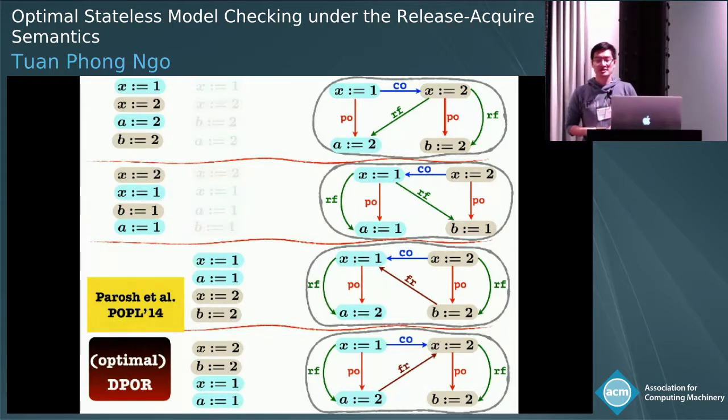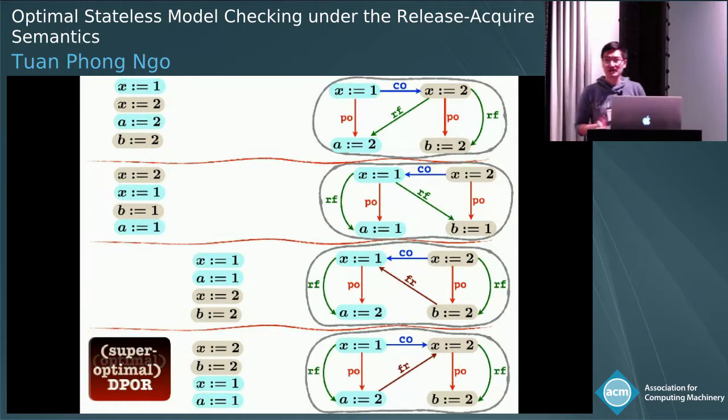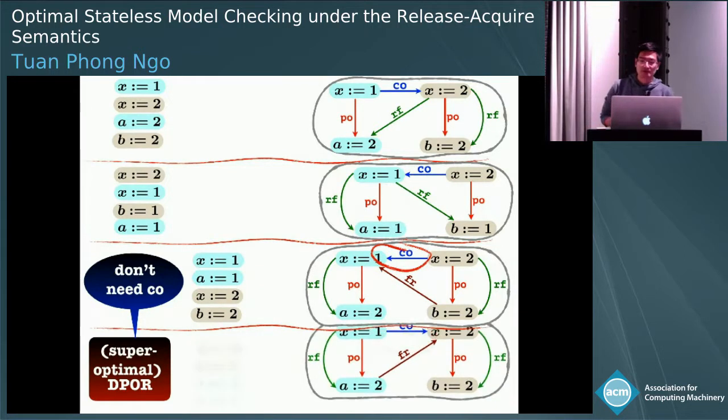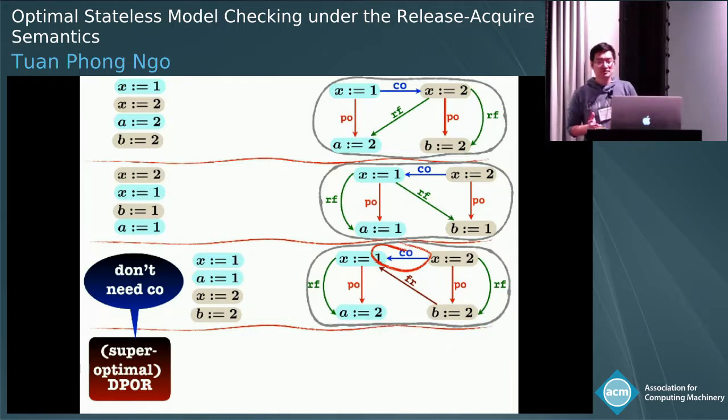has been done in POPL 2014. But now our observation is that in order to check the assertion, we don't need to care about the coherence order. We just need to care about the program order and read-from relations. So for example, in order to check the previous assertion, we can remove the coherence order in the trace. By doing that, we can reduce from 4 traces, based on program order, read-from relation, coherence order, and from-read relation, to only 3 traces. And these 3 traces are different in program order and read-from relations.